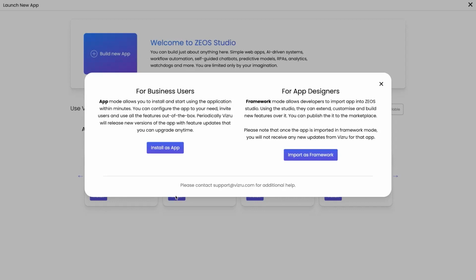And now on Install, we have two options. The first is for business users that wish to use the app right away. This option also allows users to upgrade the app whenever a new version is released. The second option for app designers is to import the app as a framework. So if you're a developer that wants to start with one of Visru's frameworks, then modify and build new features over it, then import as a framework is your option.